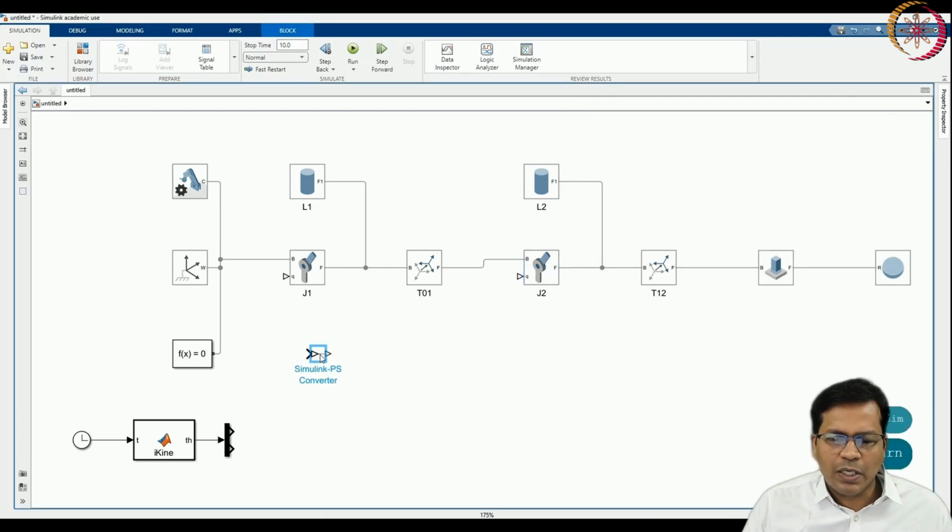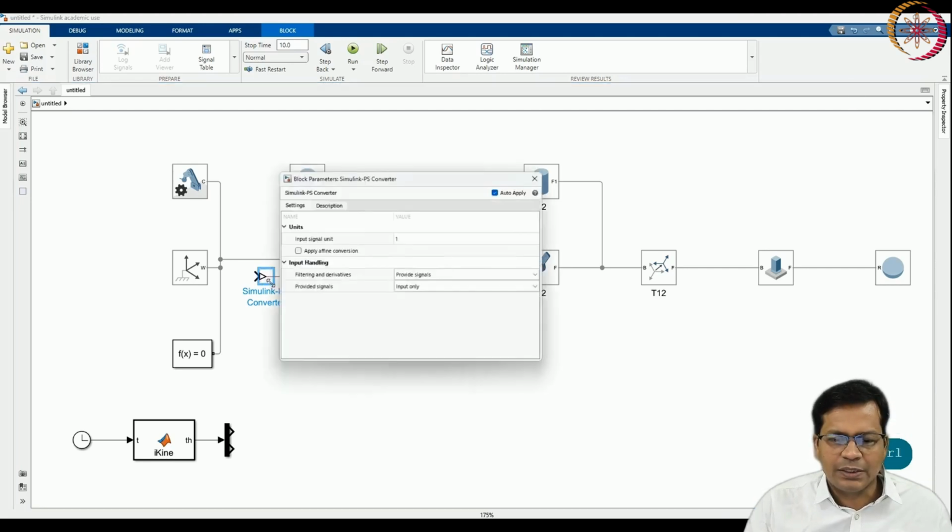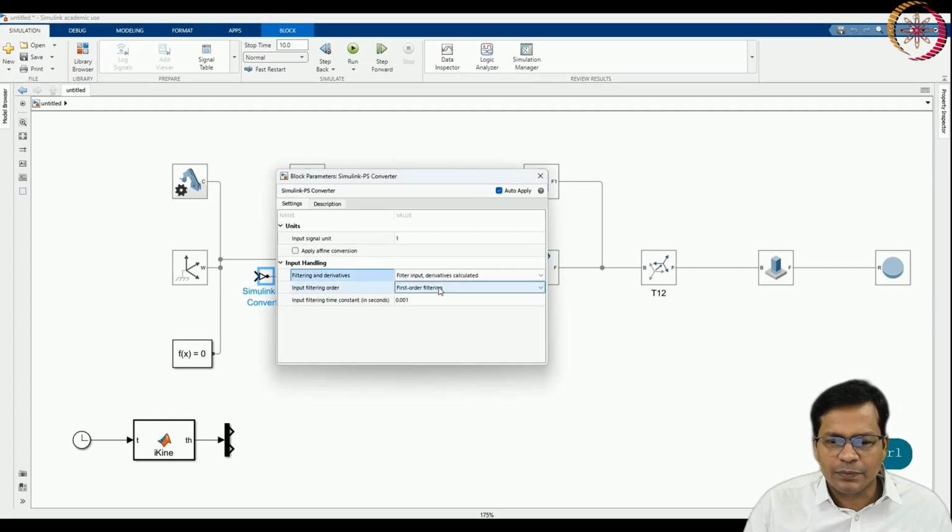Now, you need to convert the values available from the Simulink block. So the inverse kinematics block after demux gives values in Simulink data format that has to be converted to PS data format, that is physical system, because the whole of this is a multi-body system, and the data formats are different. So there is a converter which converts Simulink data format to physical system data format.